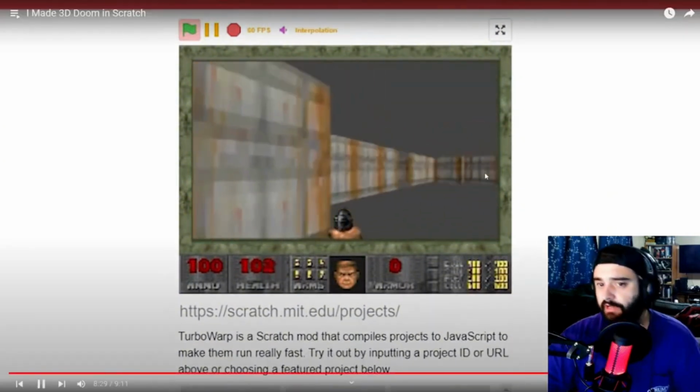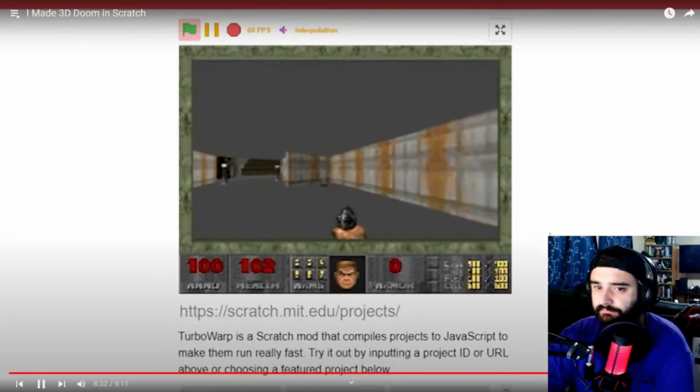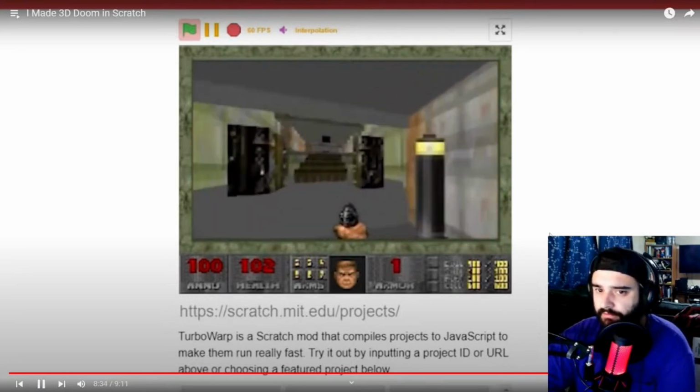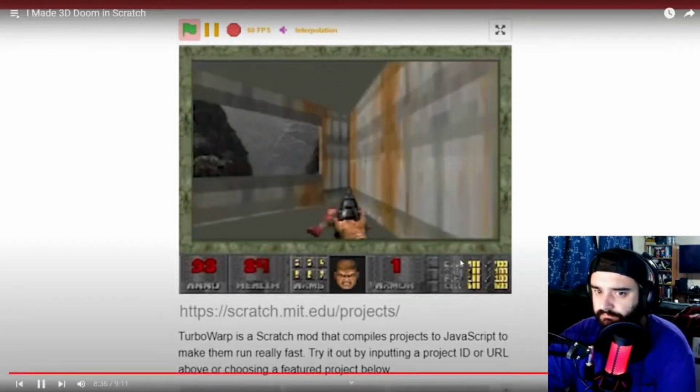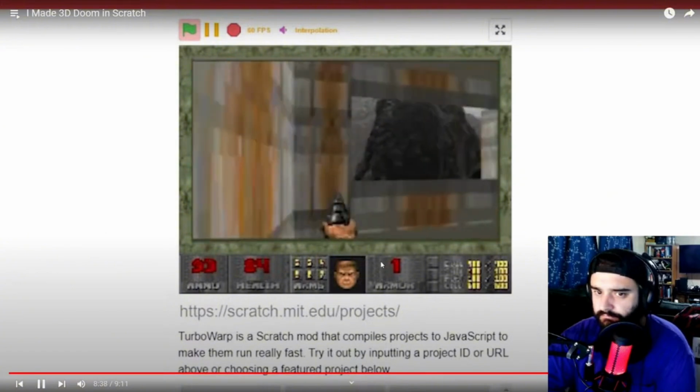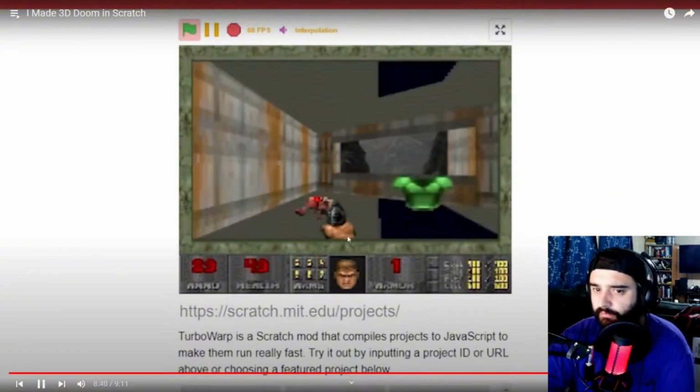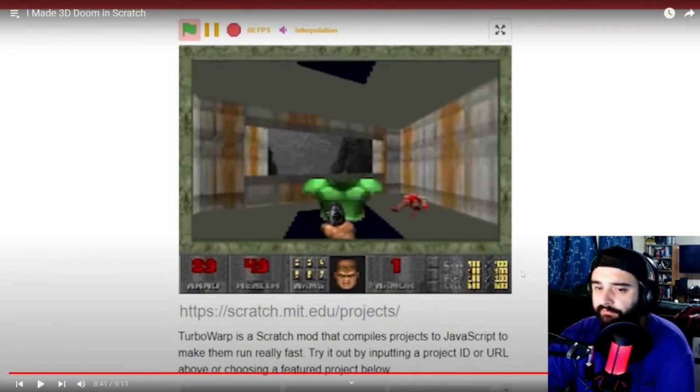It looks just like Doom because Doom was a 2D game. It's like Doom if the floors were actually glass.